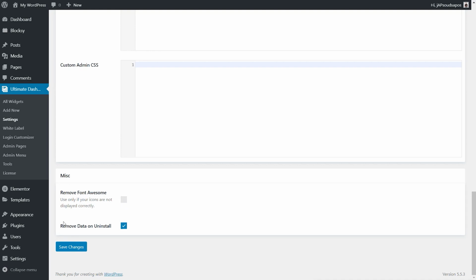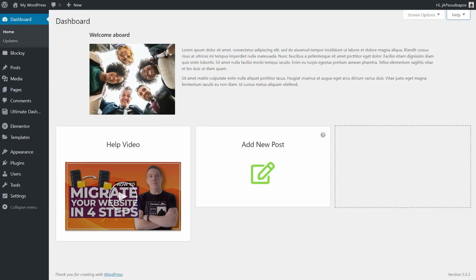And one thing I always like to see on any plugin is the remove data on uninstall, which just means that all the data that's created when you remove this plugin is taken out of the database and cleans things up. Nice to see that. So we'll hit save changes on there. We'll head back to our dashboard, we'll hit refresh, and now you can see those options in the top right hand corner for the help and so on have now been removed.